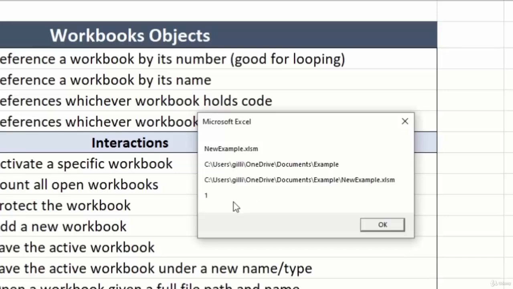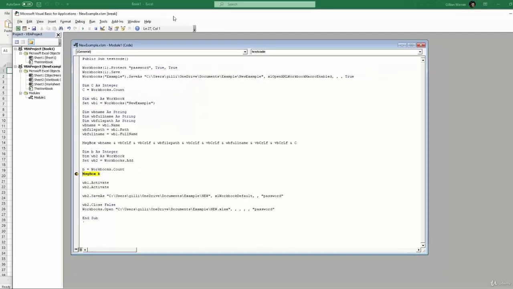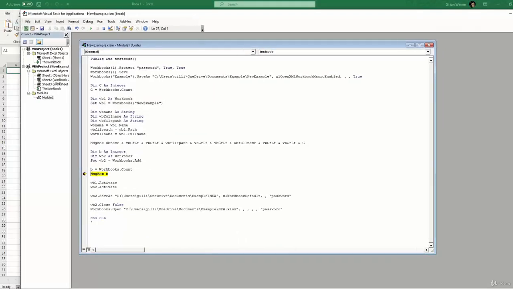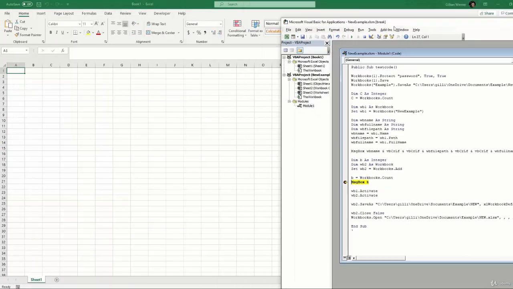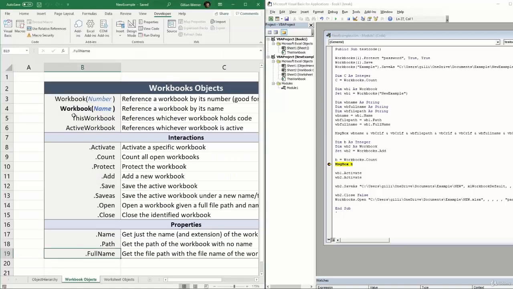The last thing that shows up here is 1, which is our workbooks count that we did initially. So we can see right now I only have one workbook open. It is only this new example workbook. Now I'm going to go ahead and click OK. We can see that VBA has stopped on this message box because I put this little red dot out in the side here. So I'm going to make this VBA window a little bit smaller. I'll put it on the right, and I'll put this on the left.